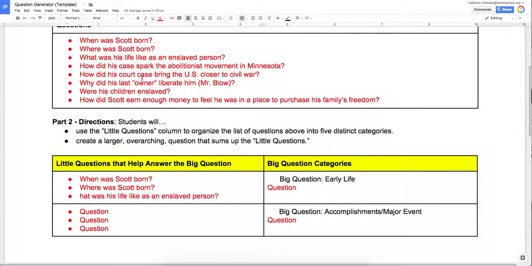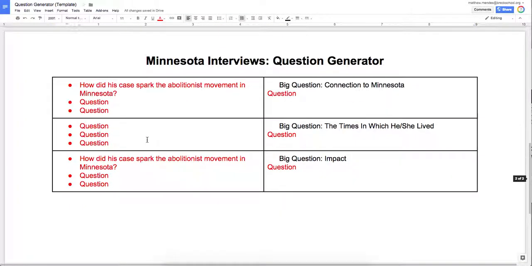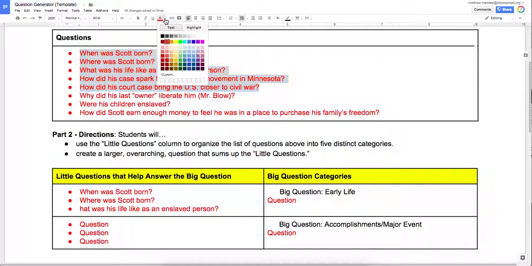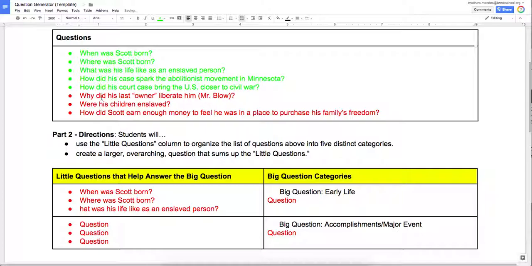Okay. How did his court case bring the U.S. closer to war? There's impacts, right? So that's going to go down here to impact. And as you go through these, I've already kind of reached this point where I'm starting to lose track of where I am. So you can just change the color. So maybe ones that are done, I'll just make them green.